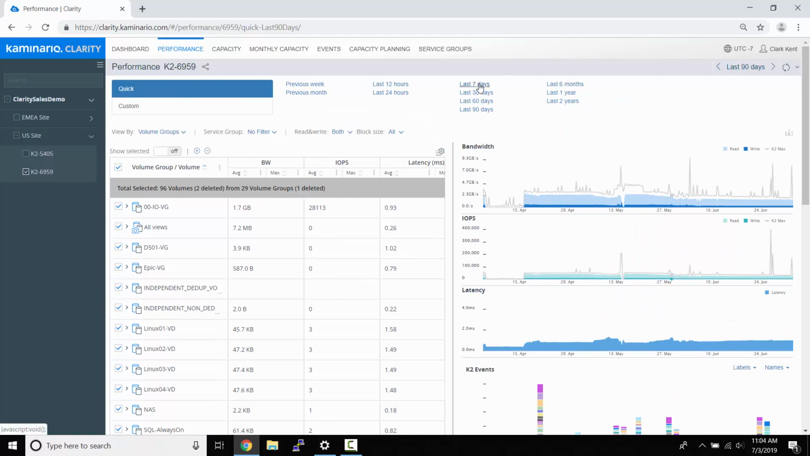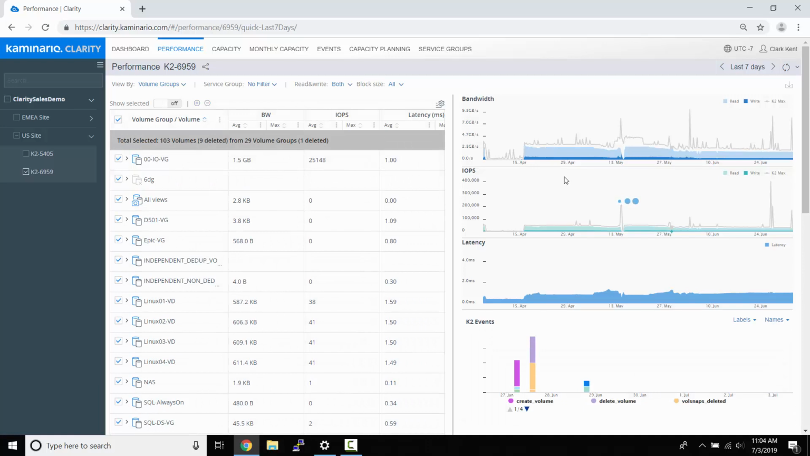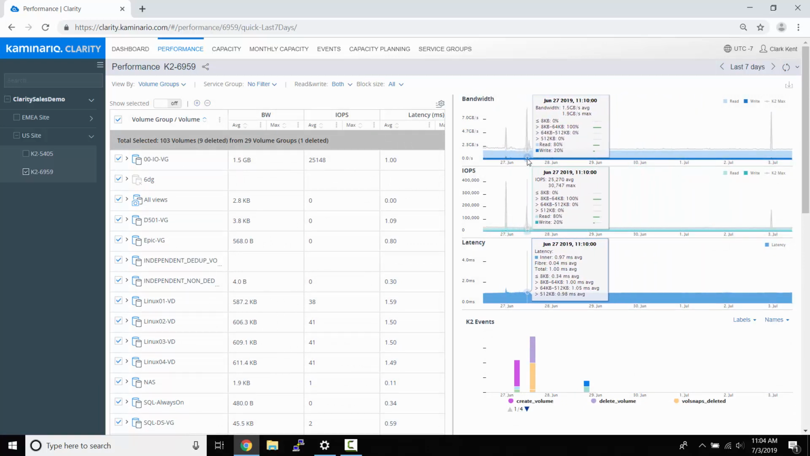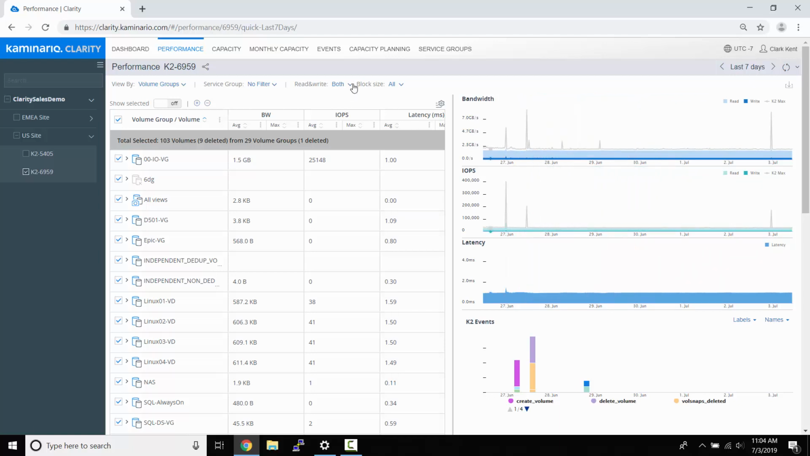Let's take a look at the last 7 days. Give the chart a moment. We see this is a very steady state, very small bursts, but by and large, nothing very severe. Now, on the table to the left, we see bandwidth, IOPS, latency. There's some additional data that we'll show here in just a second.